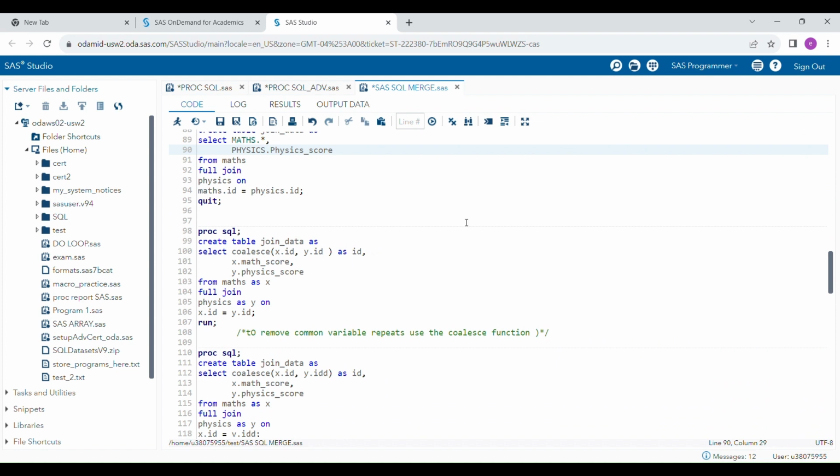In that case, you have to use the COALESCE function to remove the repeated common variables. So for that, you can write the COALESCE statement here. You have to select the name of the dataset, so I'm referring X here. X is referring to the maths dataset, and Y is referring to the physics dataset. As I explained earlier, the COALESCE function is passed these two arguments, x.id and y.id, and you can give the name id.